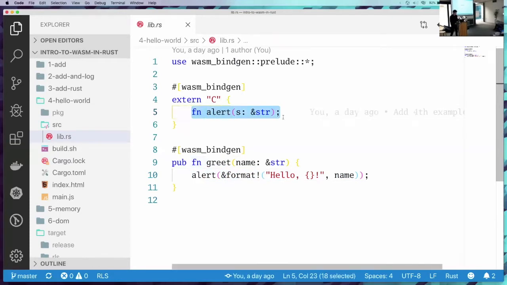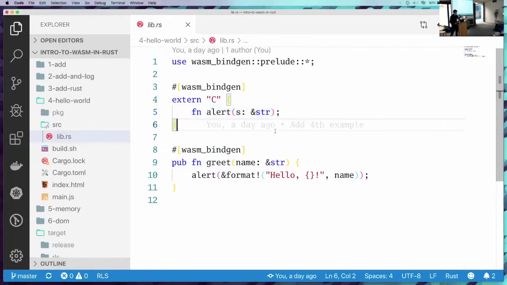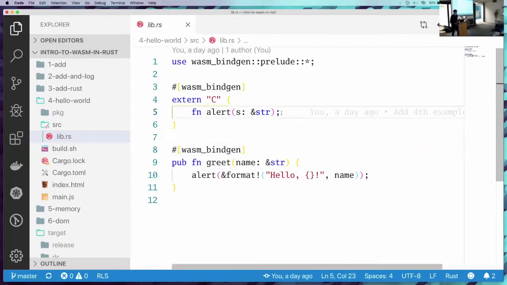And this is an external JavaScript function that we're going to use. You can see we've got these two annotations here. This is going to do the magic of gluing this function to JavaScript, and it will generate some JavaScript for us that'll do some magic under the hood to make it all work. And also bring in that alert function like we did before manually. We brought in the console log function. It'll bring in the alert function as an import into our WebAssembly module.